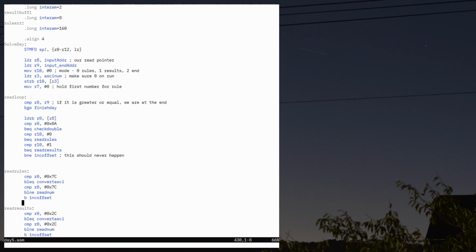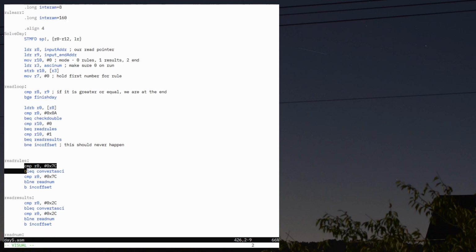So, I've got to have two different ones here, because when I'm reading the rules, comp7c is a pipe, right? So whenever I see a pipe, I have to convert ASCII, and if it's not a pipe, then I read a number. This is one of these cases where, because I'm branching, I actually have to do two comparisons, right? Because I'm branching and linking.